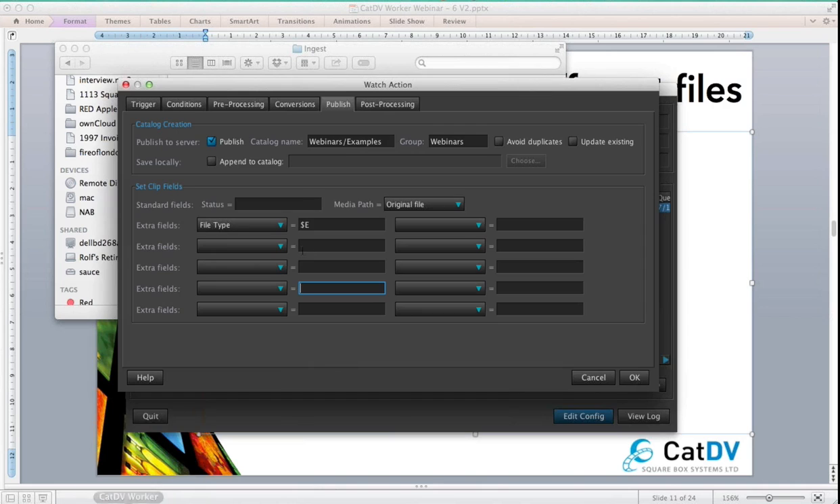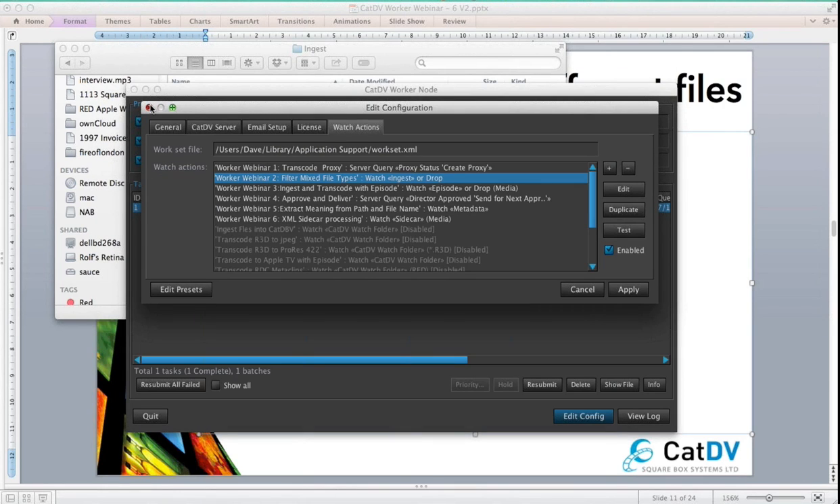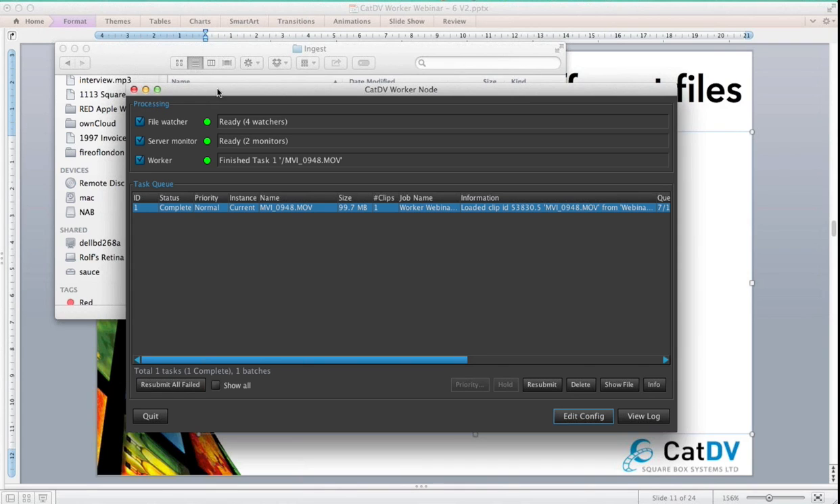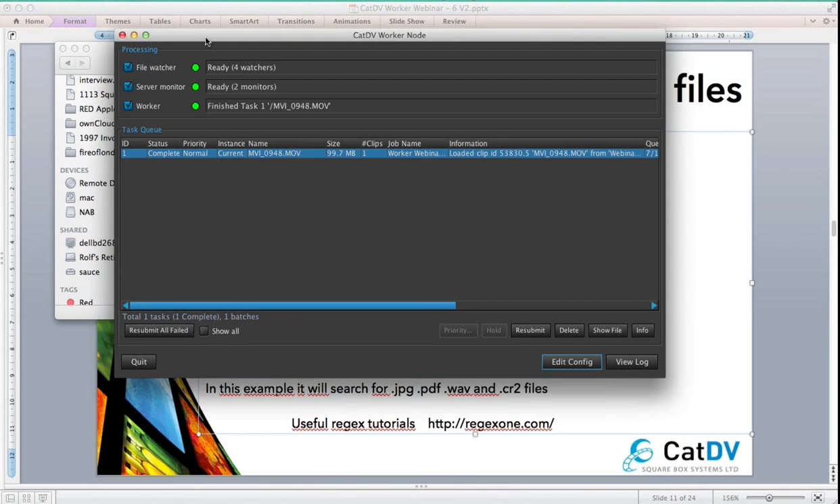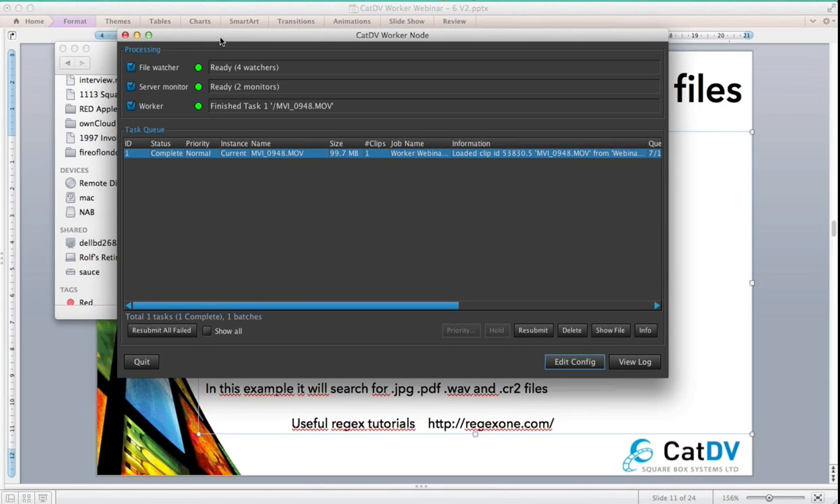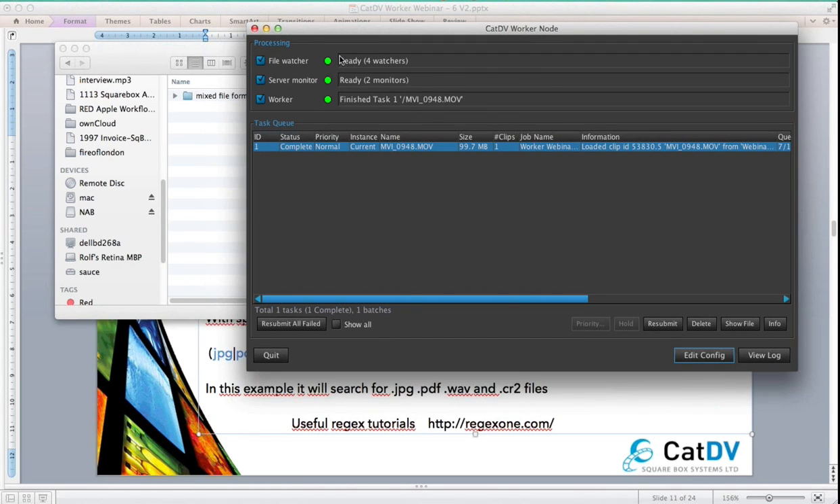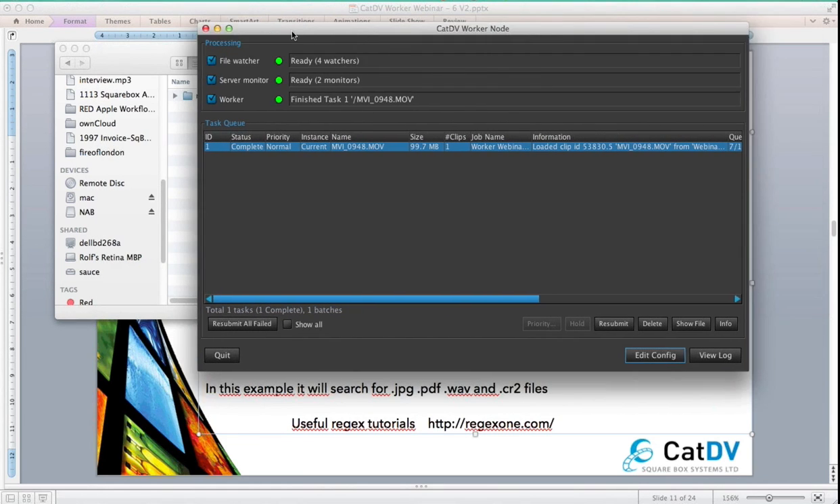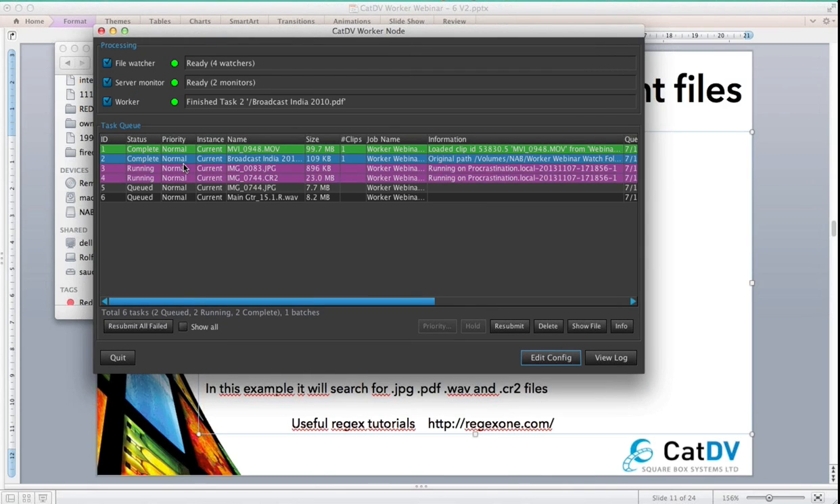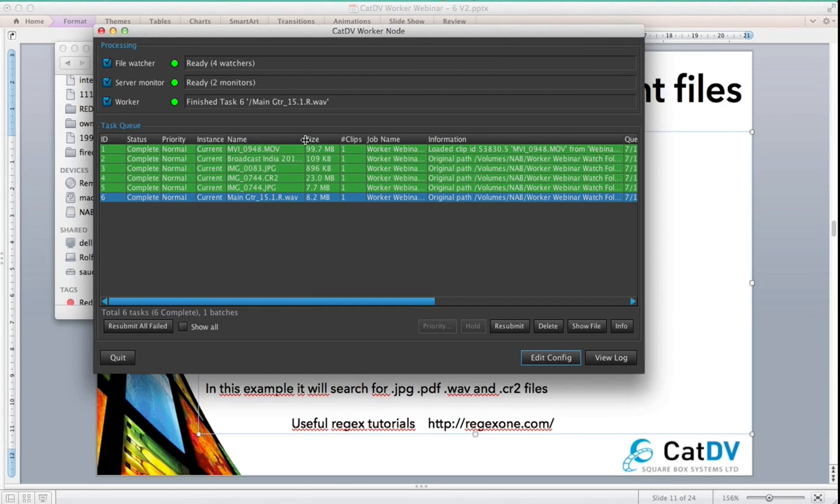Back to the worker. The worker is looking for that particular folder. It's setting up the watch instructions. Give it a little while, it'll come in. These are the files that it's picked up. As you can see, it's only picked up JPEGs, CR2s, and the WAV files that we specified. I think there's also a PDF in there as well. So they've all been ingested in.